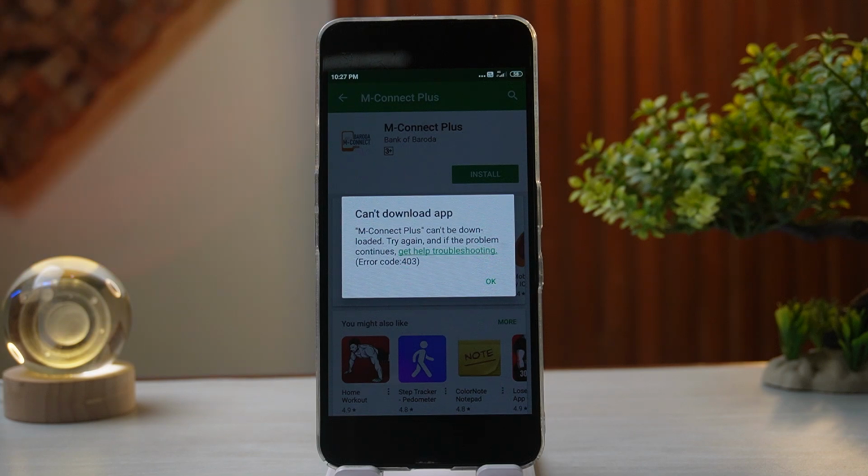Today's video is going to be about how to fix Play Store error 403. The error 403 means access to download the app is forbidden. This usually happens due to conflicting Google accounts on your device, proxy conflicts, or corrupted cache data.